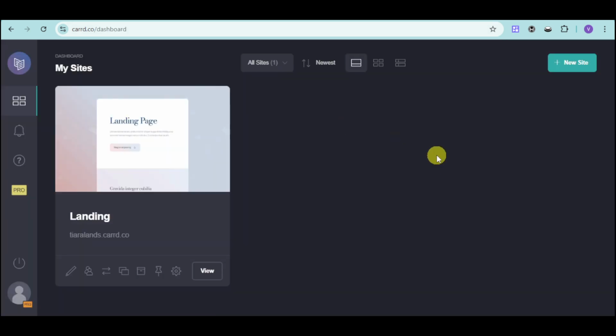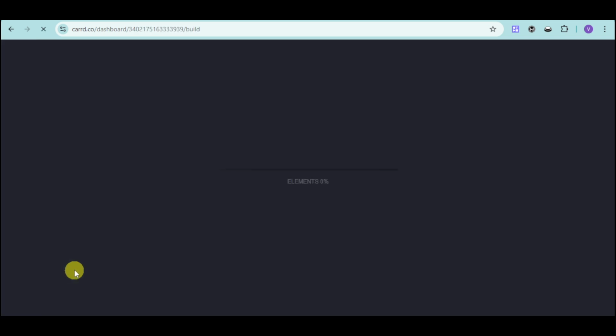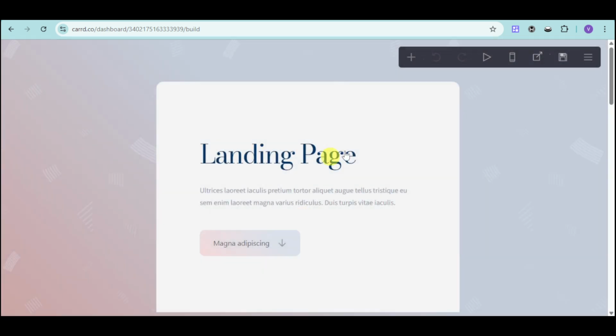Now that I've logged in, I can now see in here my sites that I've already published. So if you want to create a new site, you can just click onto this plus new sites right here. But since I already have one, I'll just click onto this pencil icon in order to edit it. Now from in there, this will prepare the canvas. You can see in here my actual design.